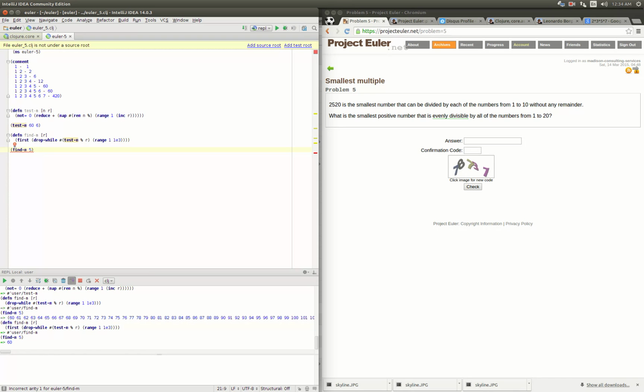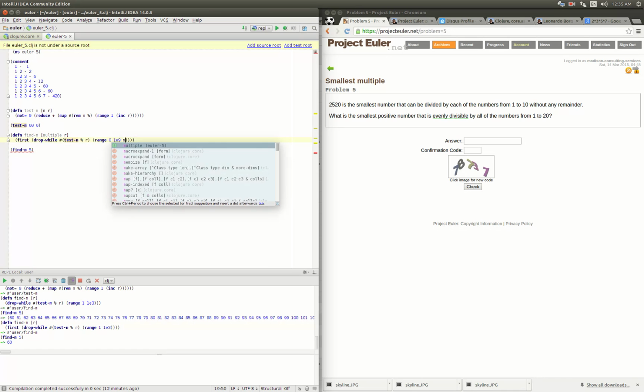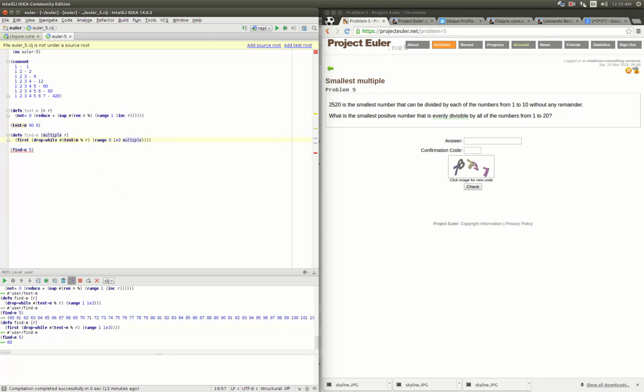Okay, so now we want to do our trick where we also pass in the previous multiple. So let's pass in our multiple here. And in the range function, we'll start from 0, end somewhere huge, and take steps of the previous multiple. So we're going to take the previous answer. In this case, find m for 5. The previous multiple was 12. So we can do find m 12.